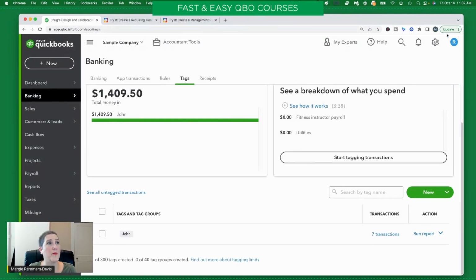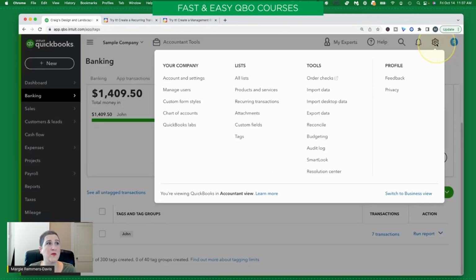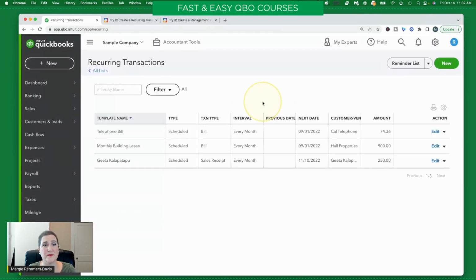If I want to go back and see all of my recurring transactions, I go to the gear icon and select recurring transactions. This isn't in the exercise, I'm just showing it to you. And so here's the one that we just set up. Gita schedules sales receipt every month and how much it is, all that good stuff.